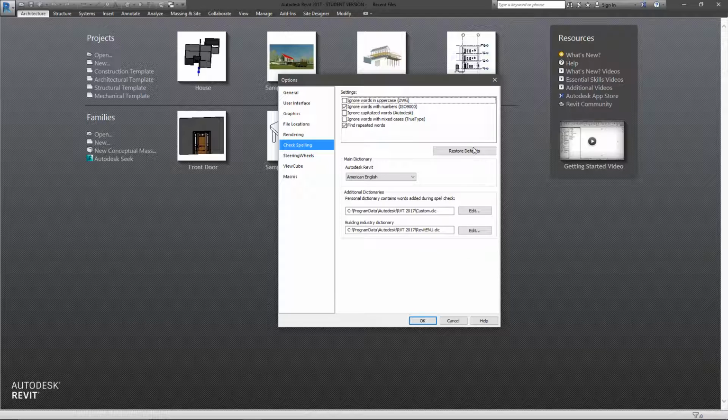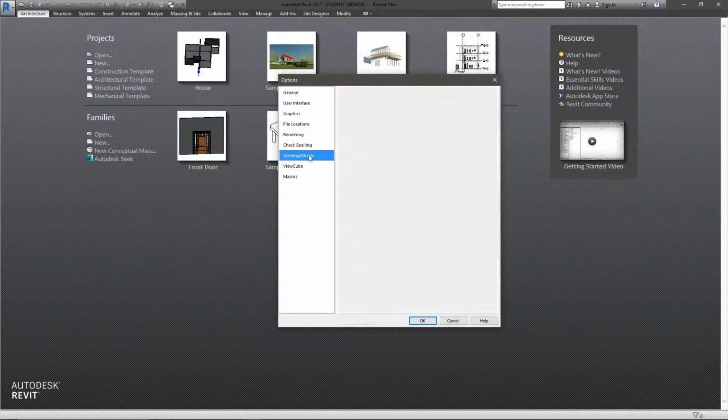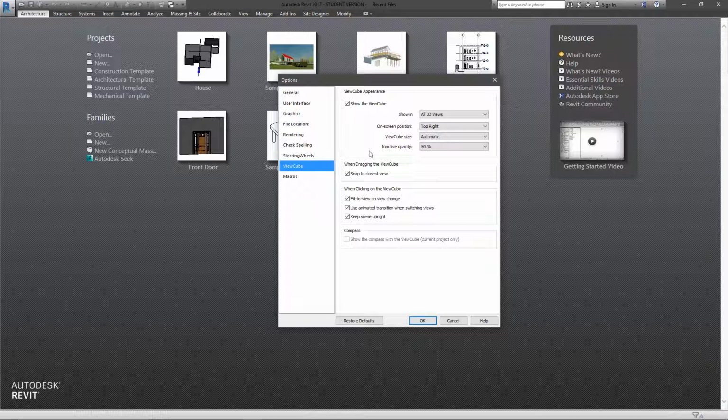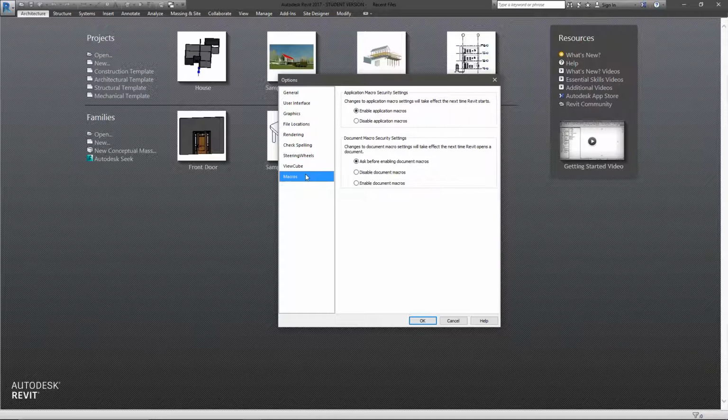For the longest time, I did not know this was a thing, but it goes through the standard spell check as if you were on every other program, but it's something you have to go do yourself instead of it doing it along the way. Steering wheels, same thing. These are most of the things I would not mess with. Keep default. View cube, if you want to change this up a bit, you can, but this is just a little navigation tool. And macros, that's not something I use a lot, but I know a lot of people have made their own macros, whether it's to improve something or allow something to get produced quicker, but not something I'm going to go over really anytime soon.